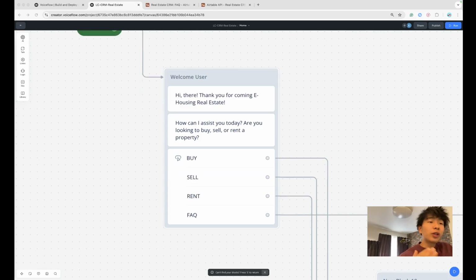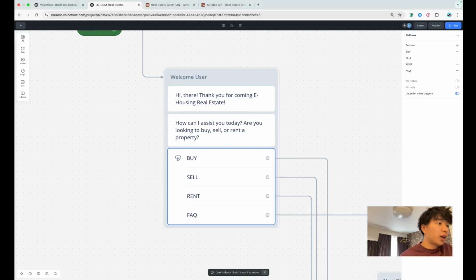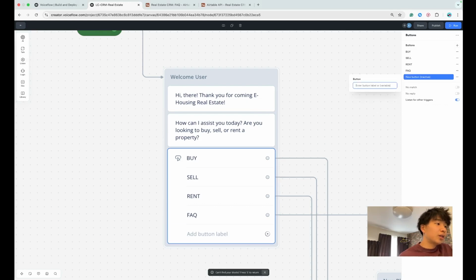And there are the four types of buttons I set. If you want to add buttons, go to Listen and choose Button. And you can add buttons like buy, and like this.